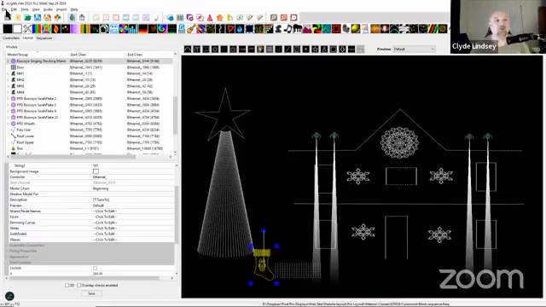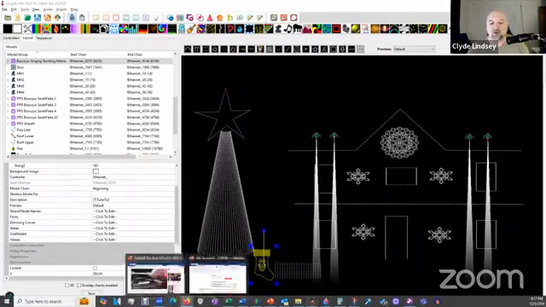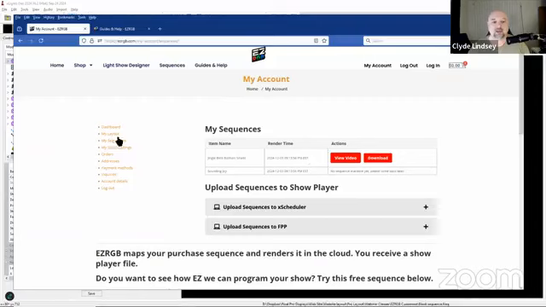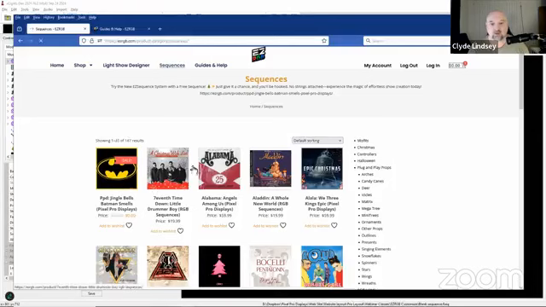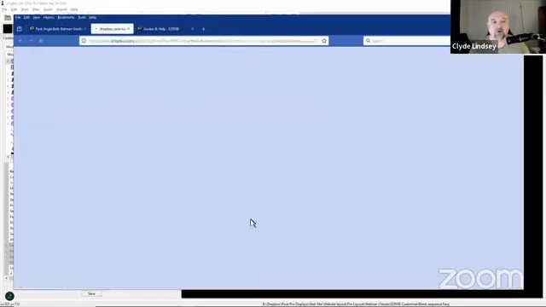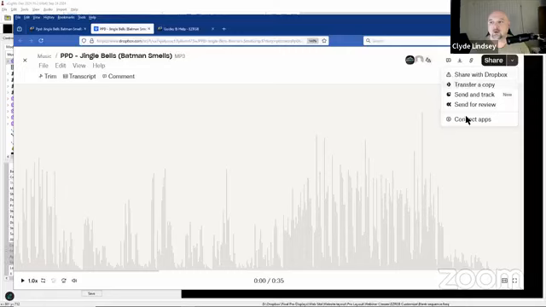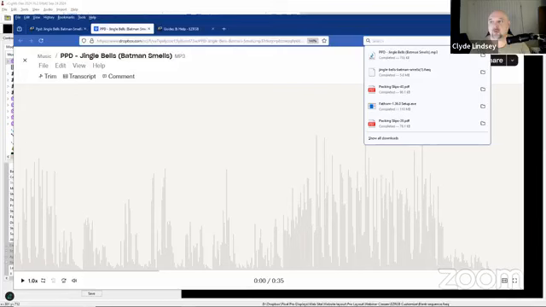Now, anytime you get anything from one of the sequence vendors out there, you're going to need to go buy the MP3. In this case, we would go back to the product description, and hopefully it tells us where to download this MP3. Purchase music here, and we would download it here. So now we've got the MP3 for the sequence.